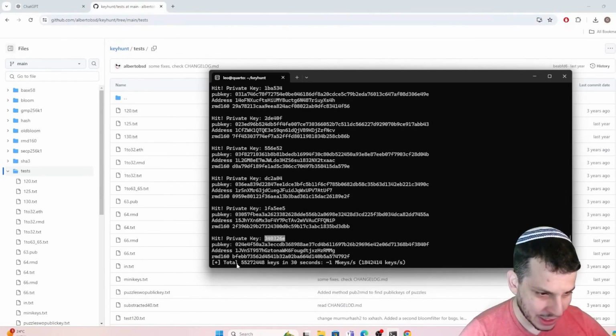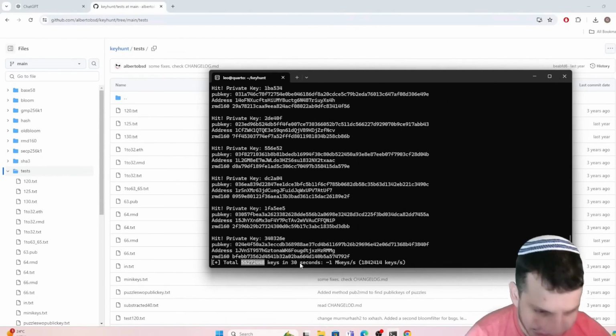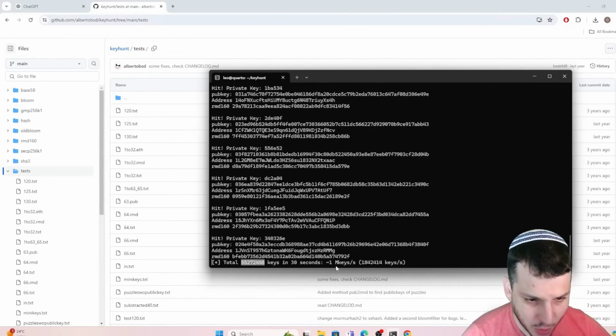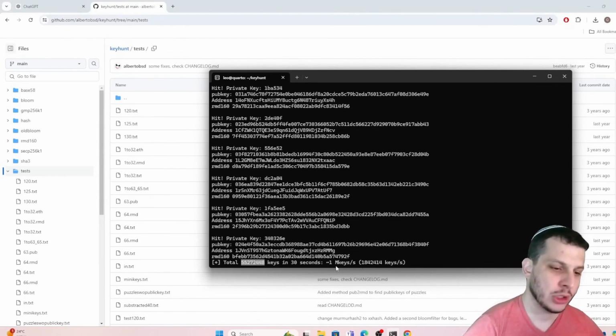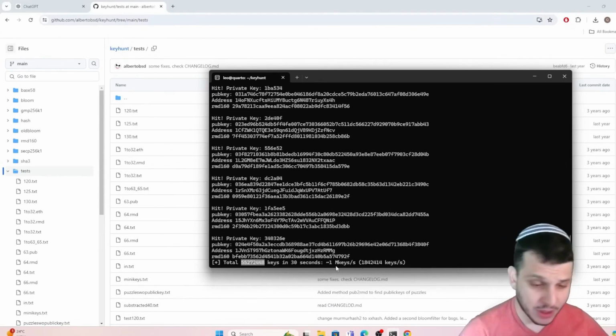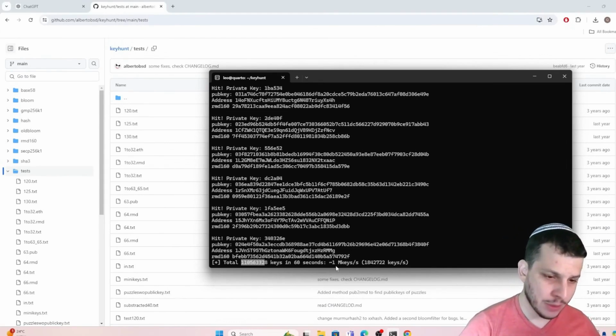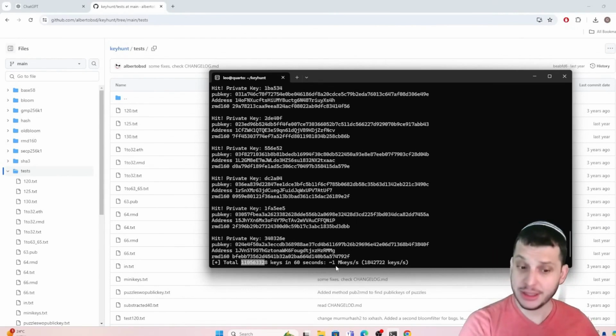But the cool thing is that, look, the total was approximately 55 million keys in 30 seconds. Or about 1 million keys per second. Not much different from what we achieved with our Go code. Our Go code has a performance that's a little bit less than that.